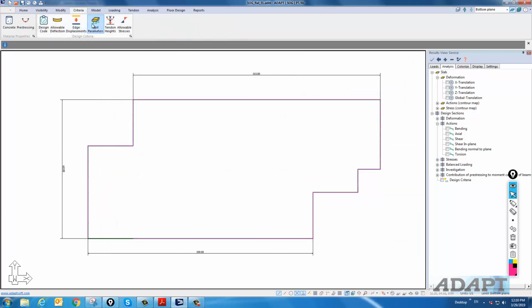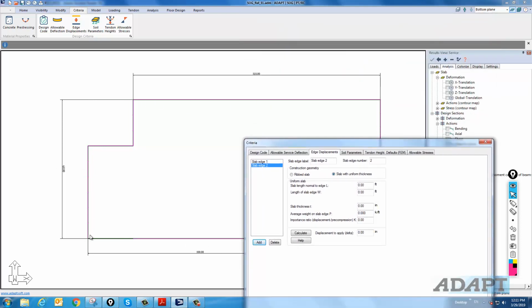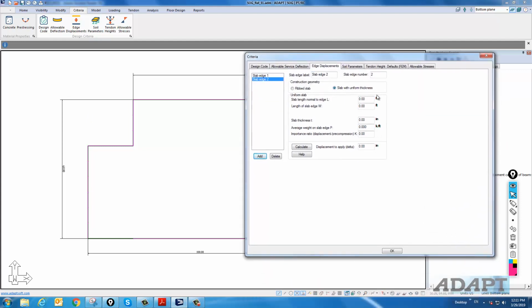Going back into the criteria for edge displacements, we're going to just do 2 slab edges, the long side and the other side, and this side here we'll say. Now each one of these technically would have its own value calculated. I'll just show you, assuming that we're doing this, and let's say this is its own edge displacement. So the slab with uniform thickness, slab length normal to the edge is actually 60 feet. Length of the slab we'll say is 110. The slab thickness is 5. The perimeter loading we said was 0.5. Then we have an importance ratio, where we place more importance on displacement, which is a function of the inertia, and precompression, which is a function of the area.